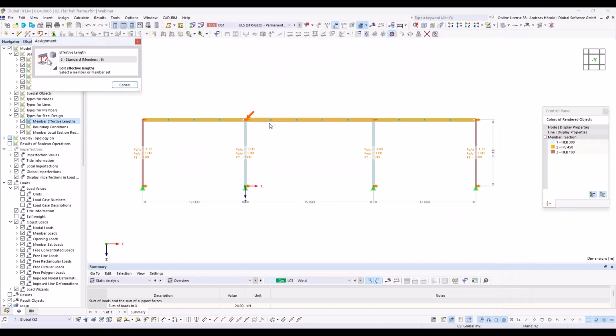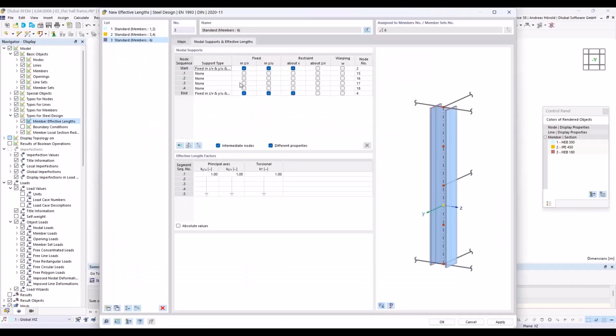I select this member, and the program will detect all these nodes here. Okay, you can see that here, and we would like to fix it in horizontal direction. And I would like to consider that the upper flange is supported. The purlins lay over the horizontal beam. That's why I select all these lines here, and I define eccentricity type at upper flange.